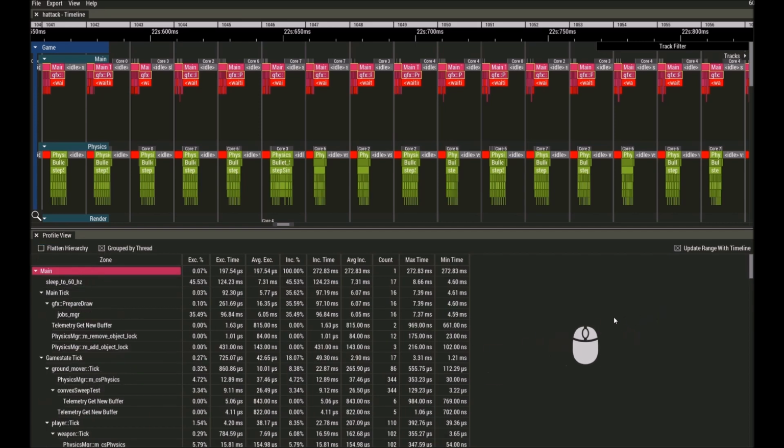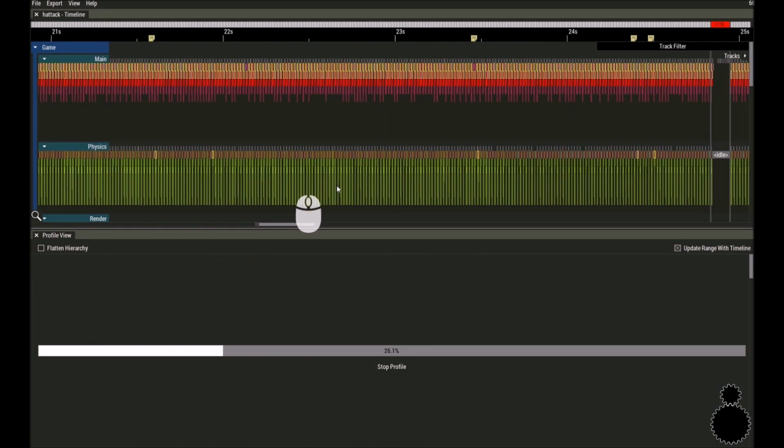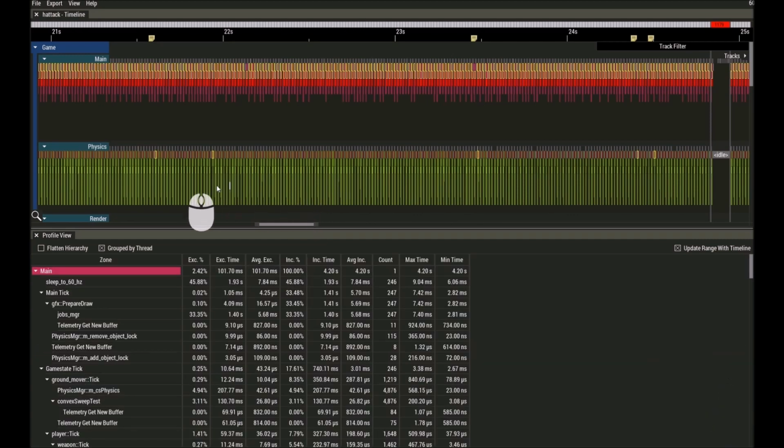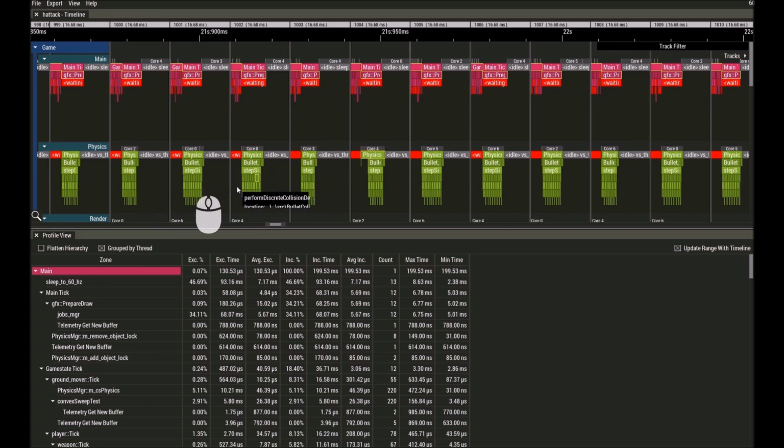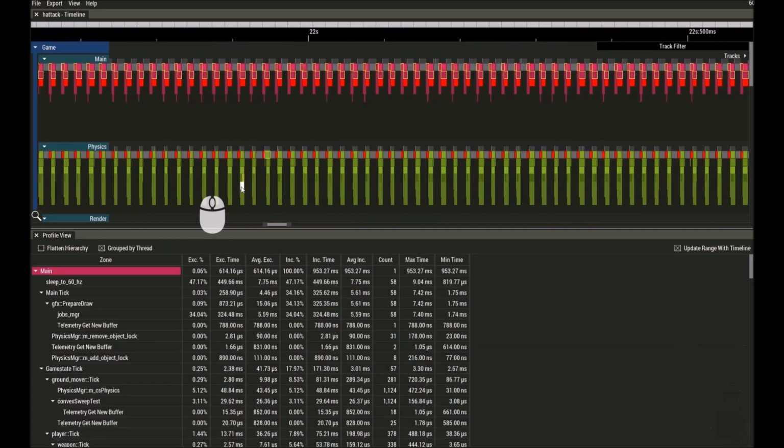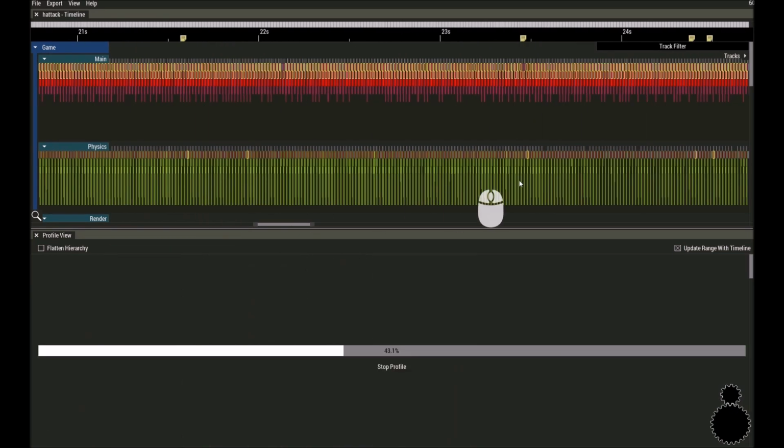Another cool feature is that we update with the range of the timeline as long as we have this checked. So as we change the view of the timeline, we'll update the profile dynamically. This makes it really easy to spot check certain sections of the capture and see very quickly where the time is going.